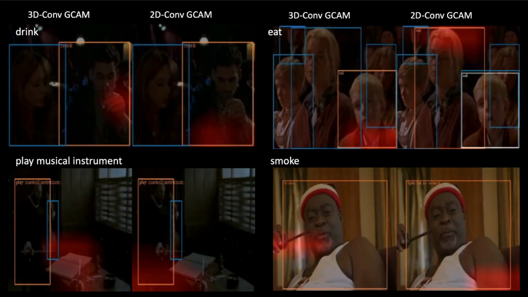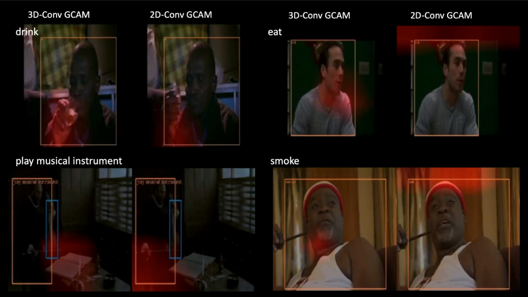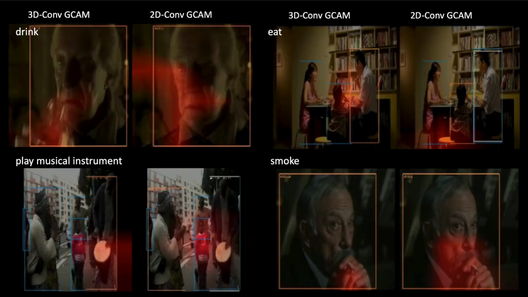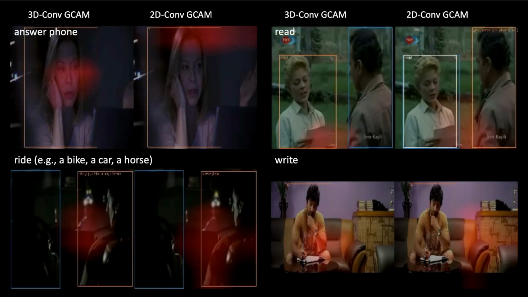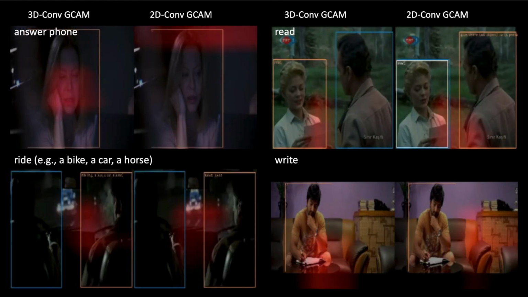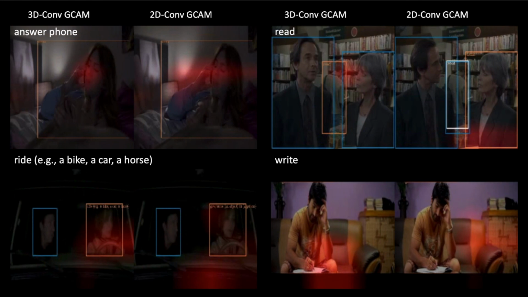It turns out that our proposed 3D GCAM model is always more accurate than its 2D counterpart in pinpointing the region relevant to the engaged action, whether it is the hands of the person that serves something or a glass the person holds while drinking.